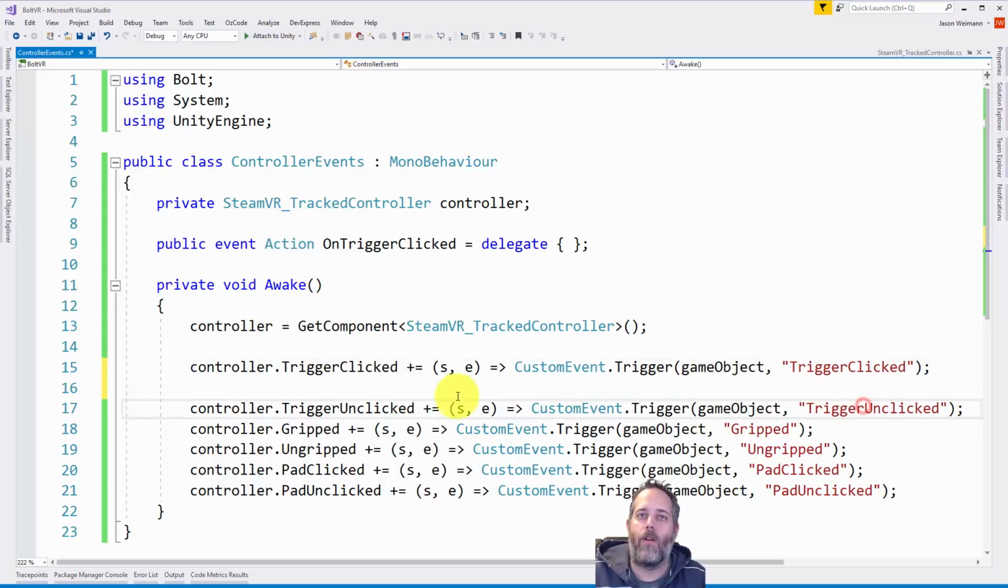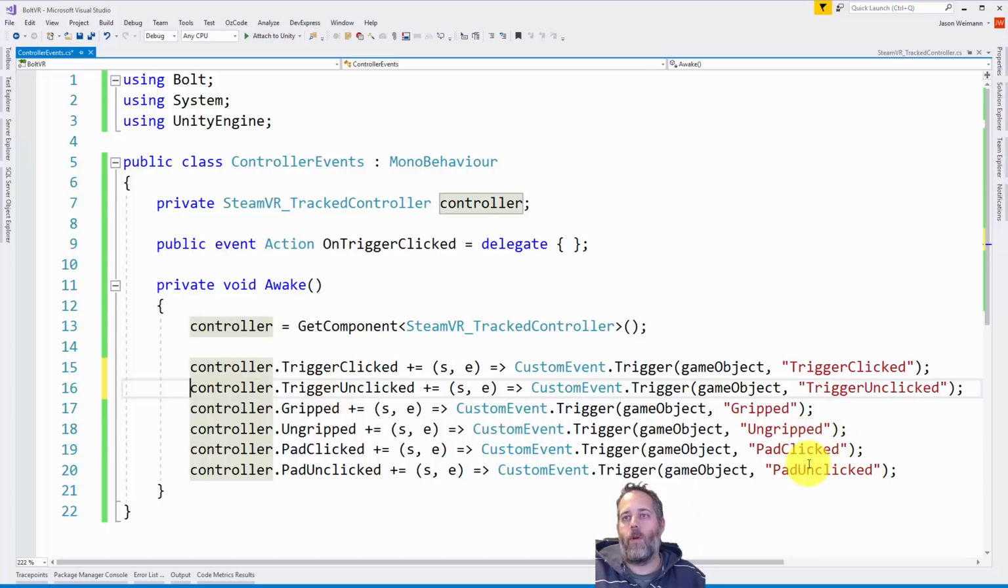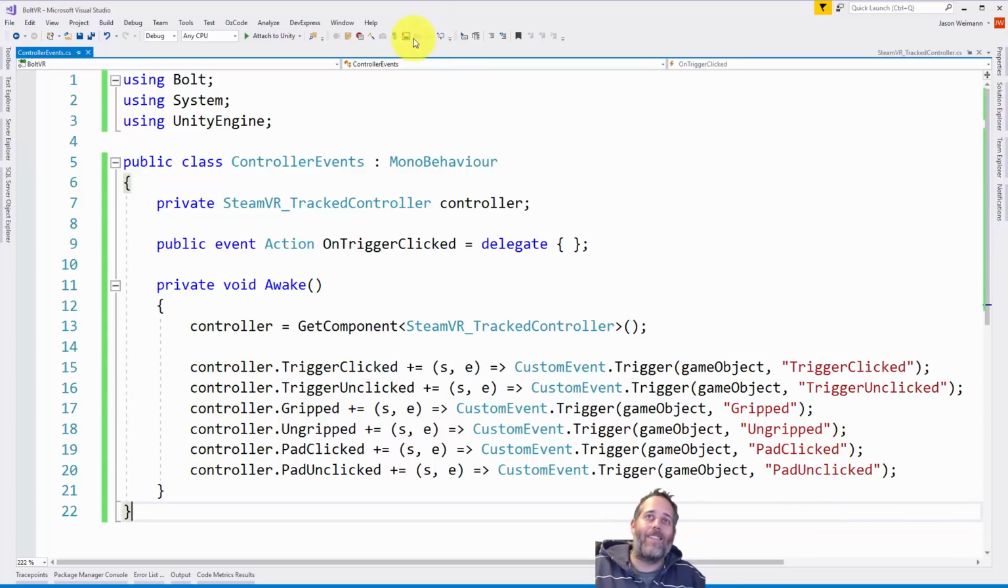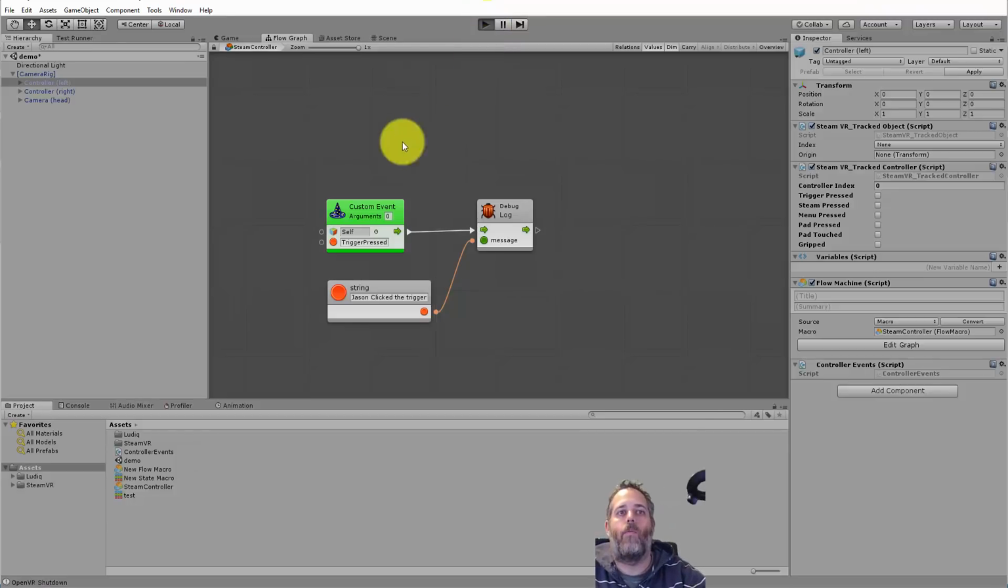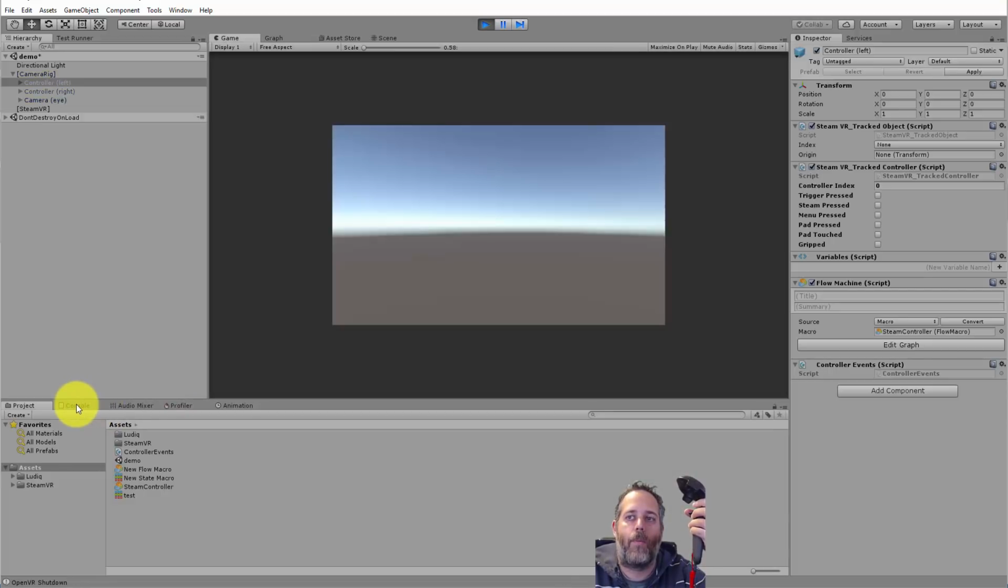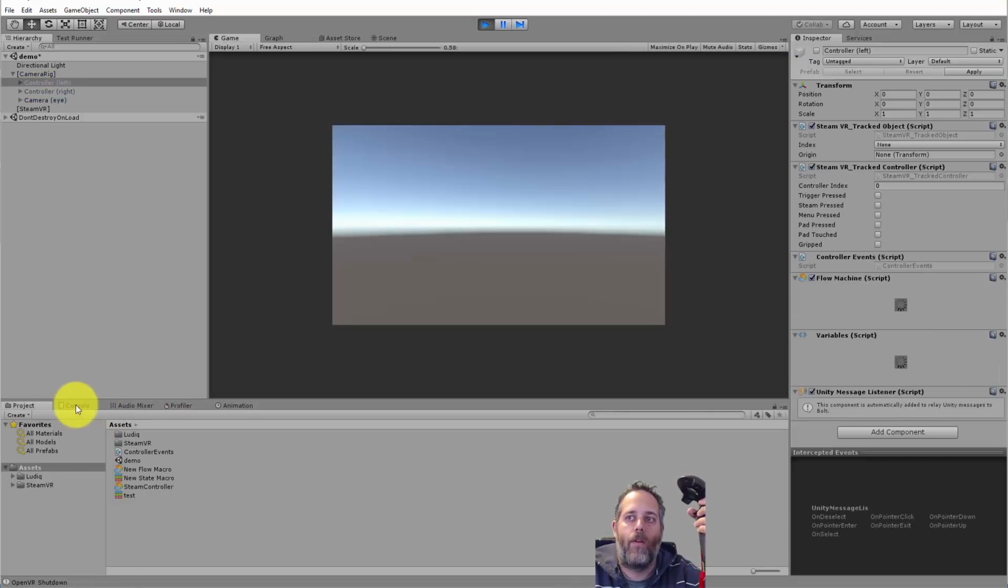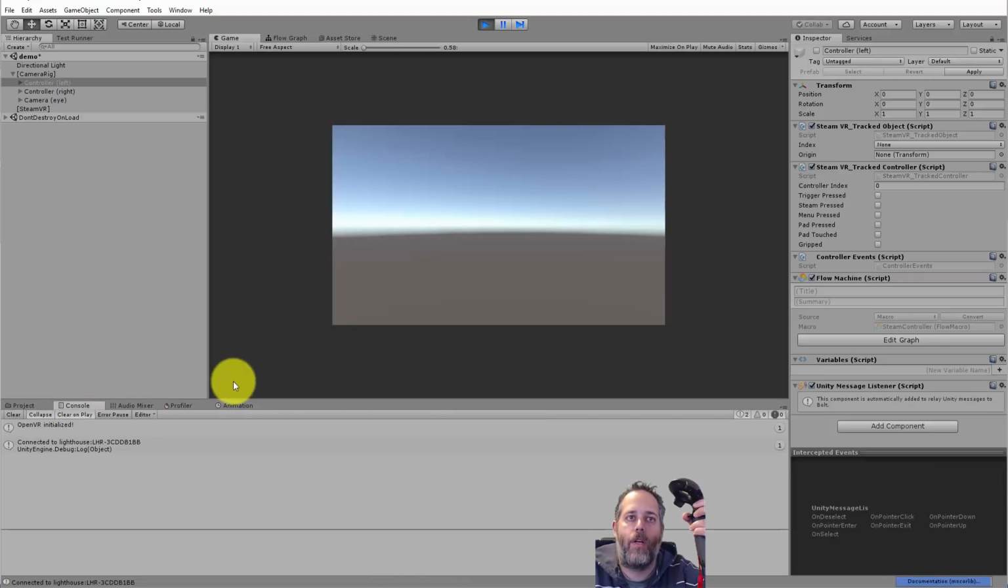And then we have a trigger unclicked, which is going to fire off whenever our trigger unclicked event happens on the SteamVR controller. And same for gripped, ungripped, pad clicked, and pad unclicked. And that's it. So now I can just hit play. And when I pull the trigger, we should see something appear in the log. Oh, let's let it start playing. There we go. Get over to the console, and I pull the trigger.